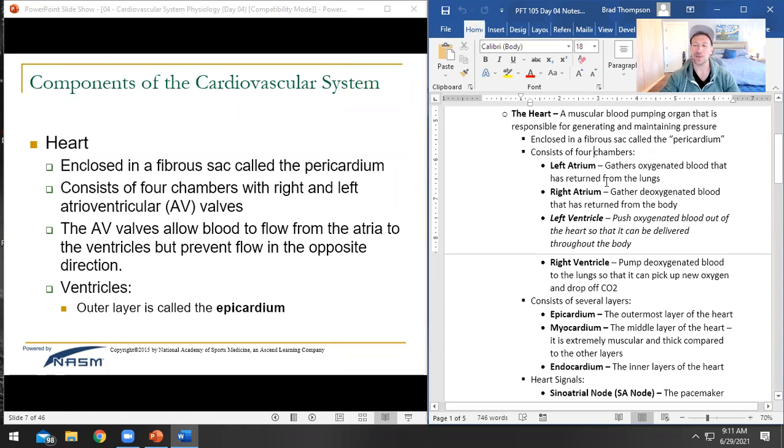So 4 chambers here, what we're going to see in the typical human heart, right? These chambers are what allow blood to return to the heart and then get to where it needs to go, where the heart can again generate and maintain that pressure. And then these chambers have valves on them that are actually responsible for creating that pressure.